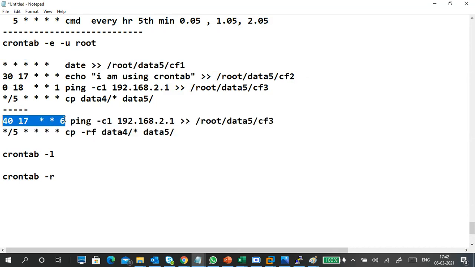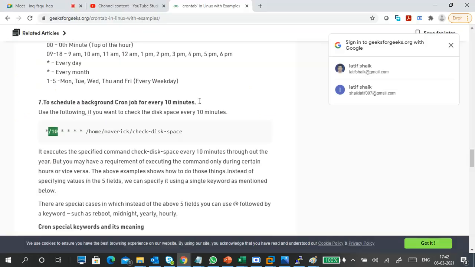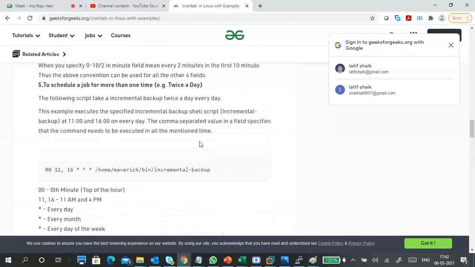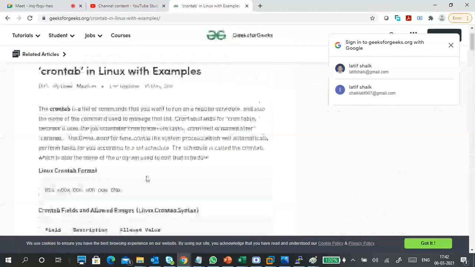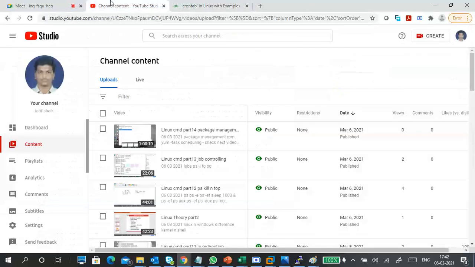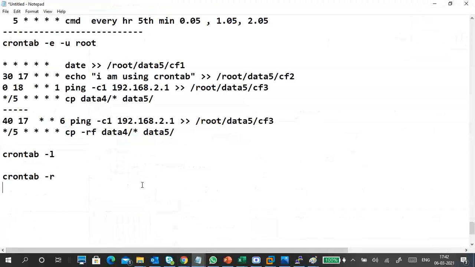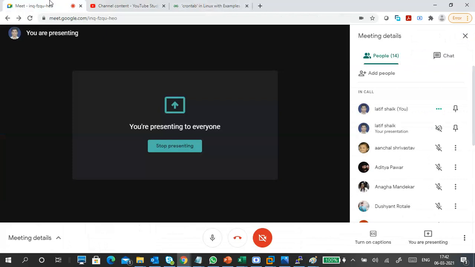Understand this, and I already told you to go through cron tab and find out how to do it. This is it, guys, about your cron tab. Any questions, any doubts, please tell me. Okay, we have already crossed a lot of time today. Tomorrow morning there is class, so I'm going to stop.